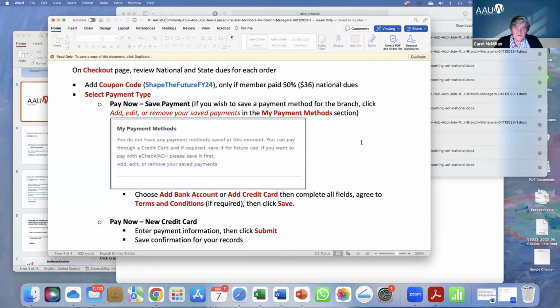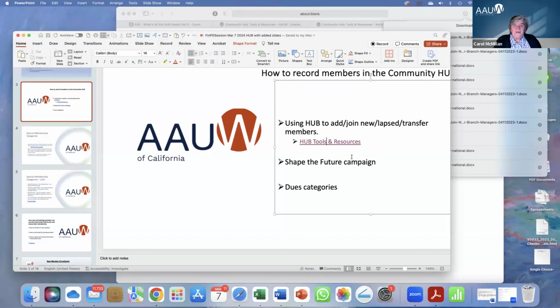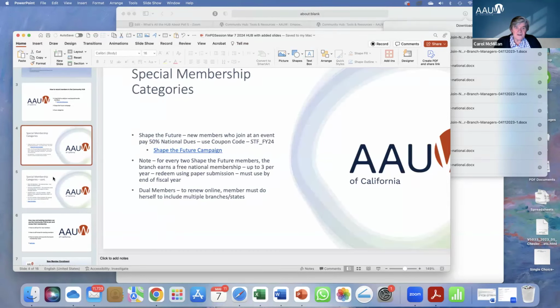Okay, so let's now go a little bit further and look at a couple of other special dues categories. So we can go back to the PowerPoint, Kathy. Okay. So Shape the Future, there's a couple features of Shape the Future. Let's go ahead and go to the next slide.